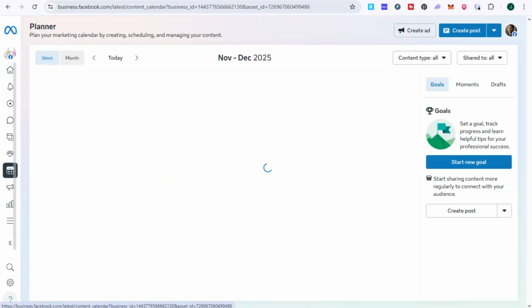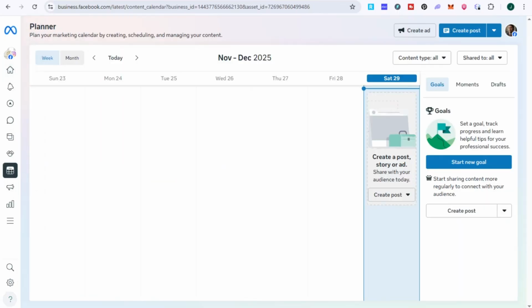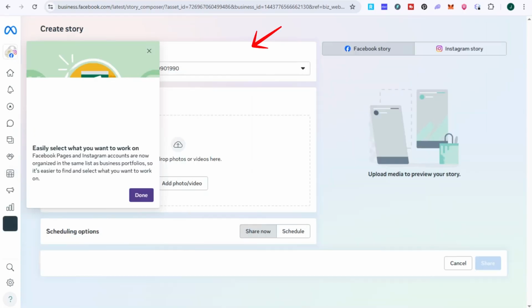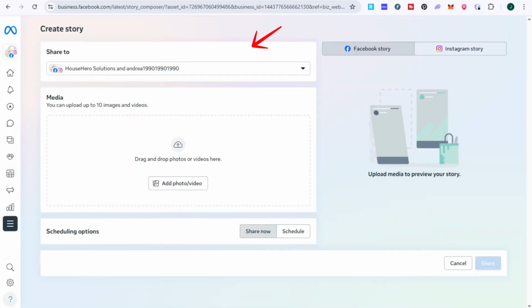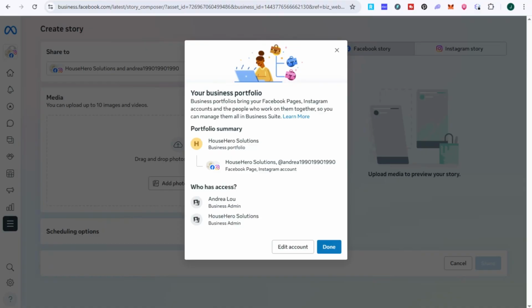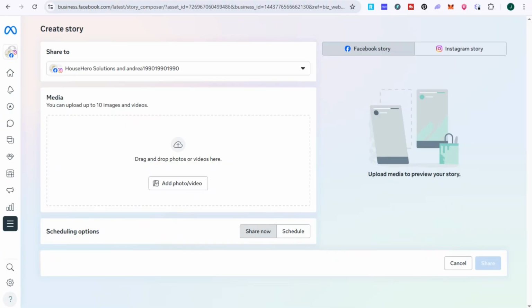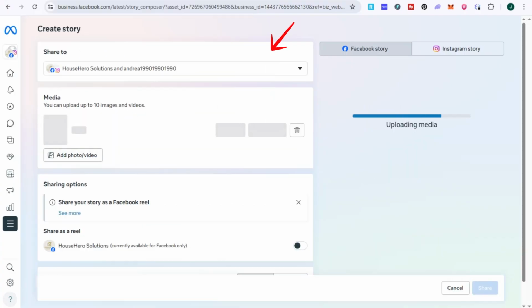In the Meta Suite, on the left side, you should see this planner. Inside this planner, you can upload and schedule your stories on your Instagram. It's up to you if you want to share this also to your Facebook and Instagram, or just Facebook only. Basically, what you're going to do here is upload the story that you want to add to your Instagram.